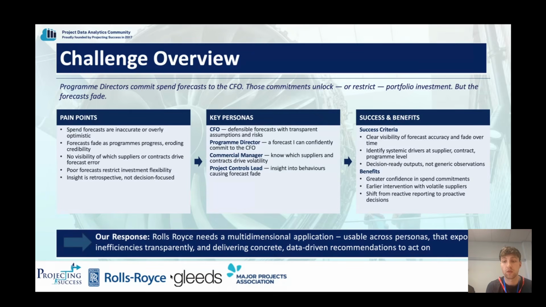the errors. There are four personas: the CFO, who needs defensible forecasts, the program director, who needs confidence to commit, the commercial manager, and the project controls lead. On success, it's about the clear visibility of fade, identifying systematic drivers, and delivering decision-ready outputs.